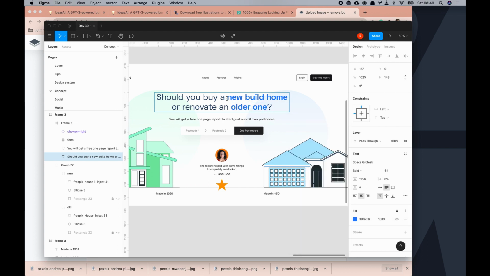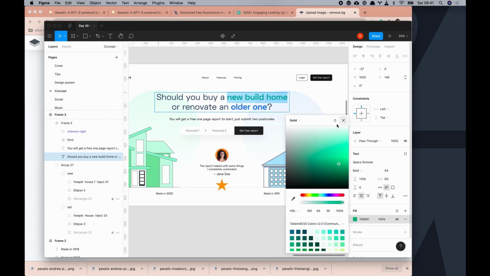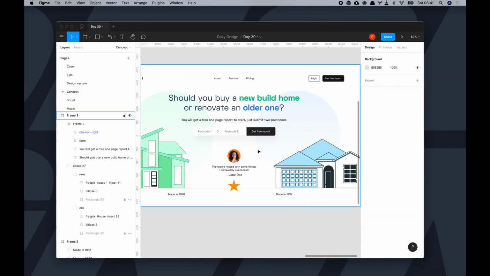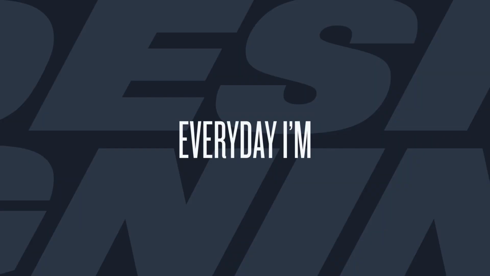So yeah, I was very pleased with this one, and I emphasized the colors again on the key words, new build home and older one.